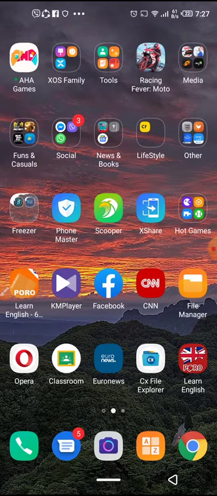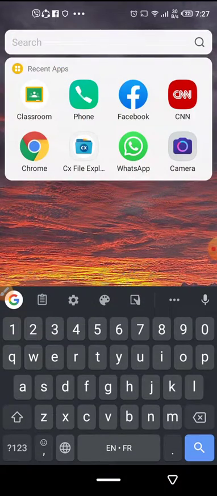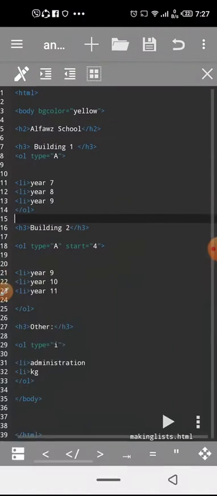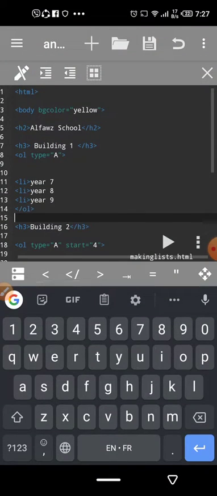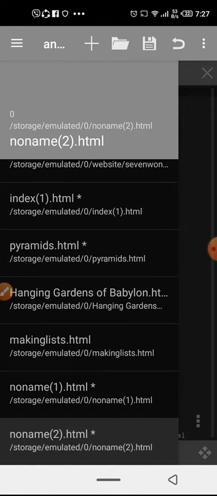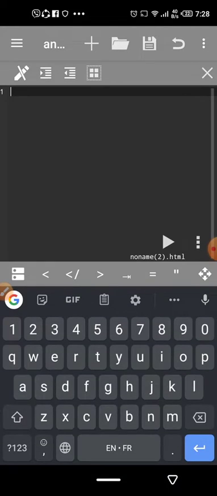Let me open Anwriter. You can use Anwriter or HTML & HTML5 for iOS, and new. I'm going to open a new file by clicking on the plus button there. You know how to do it. So let me get started.